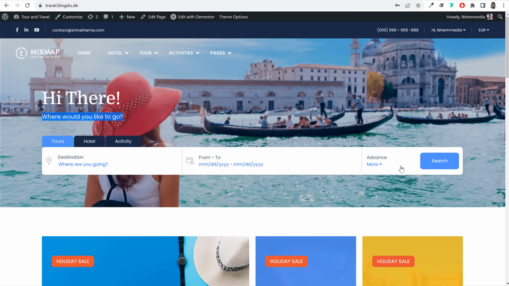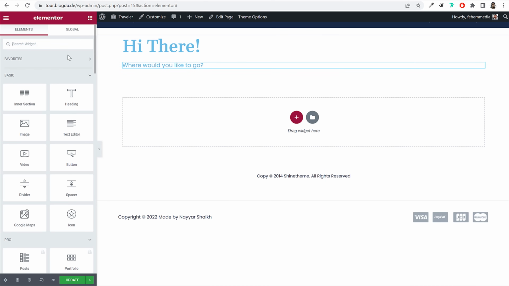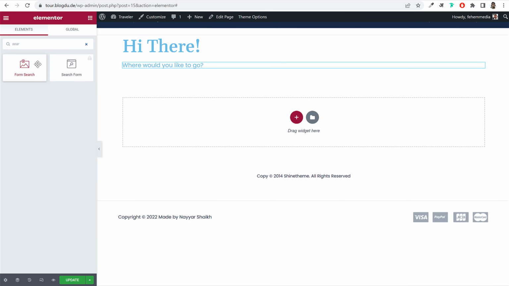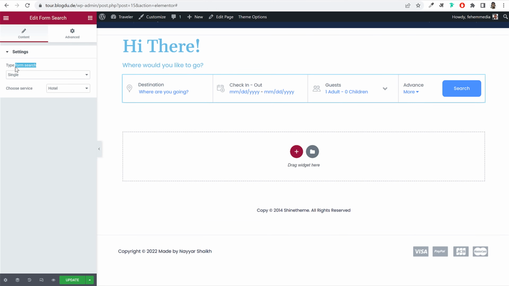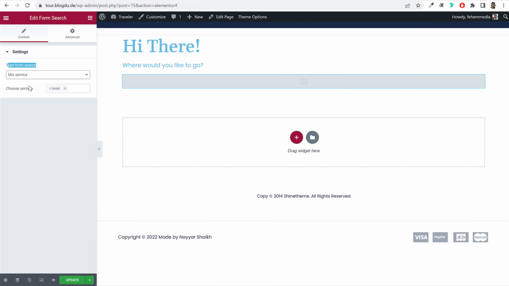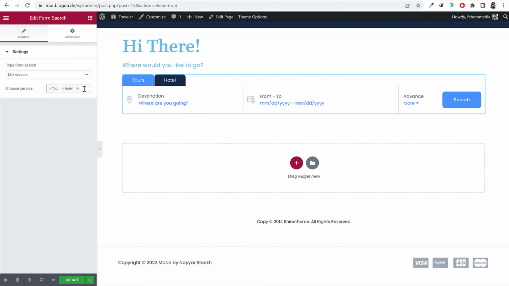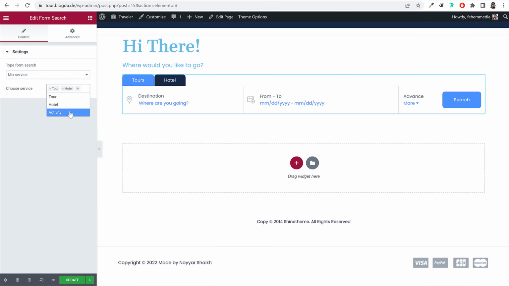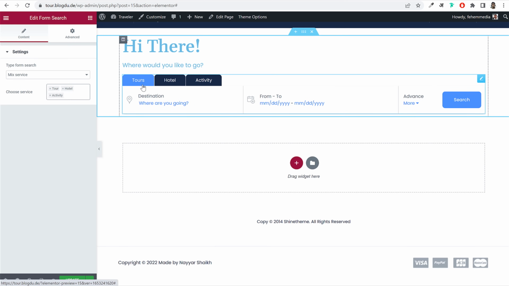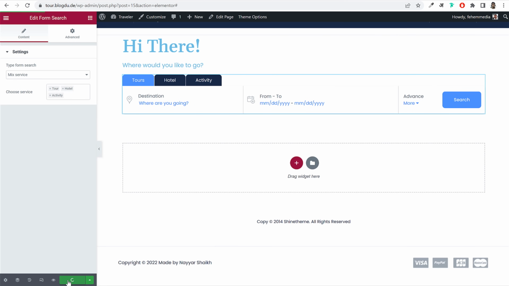Now, let's add this search thing. If you search for this option, form search, drag and drop it over here. And now as you can see, whether you want a single search or a multiple or mixed service. Now because we are offering mixed service, we'll select mixed service and choose what all services you want to offer. So hotel, tour, activity, okay, and all these options. If you want, you can also add a few more options. By default, as you can see, these 3 options are now added. You can now go ahead and update this.